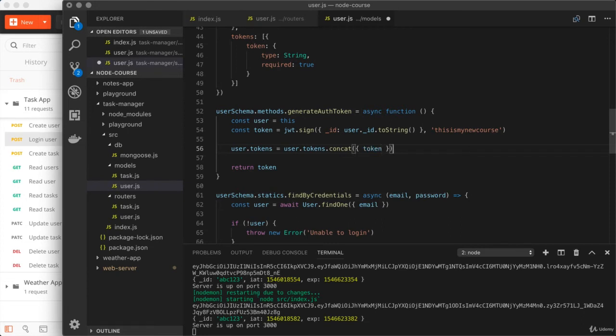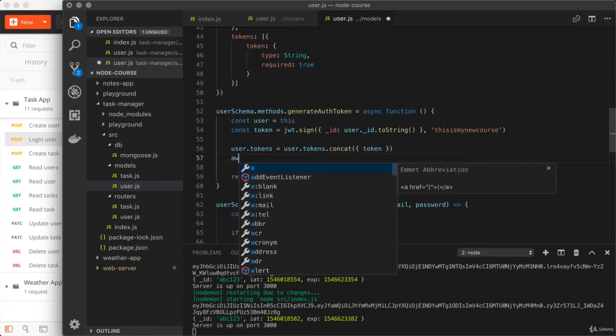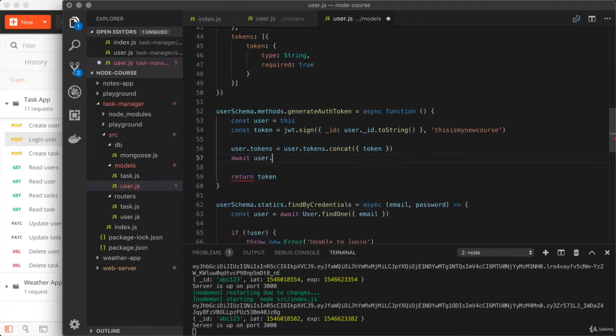Right here, the token property will get its value from the token variable, so I'll use the shorthand syntax to define that. Now, the only other thing we should do is make sure that we call save so the token does get saved to the database. I will await a call to user.save, and there we go.